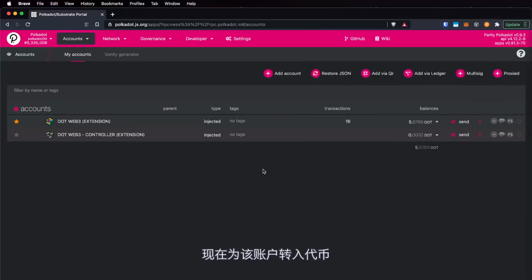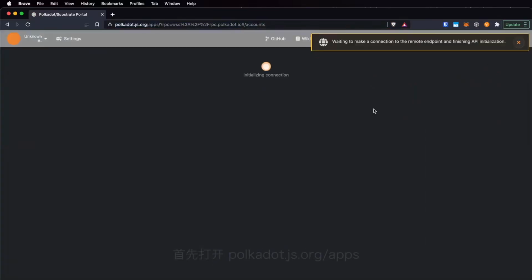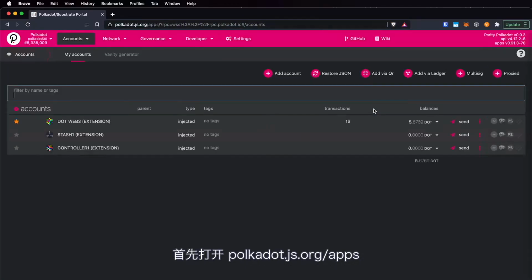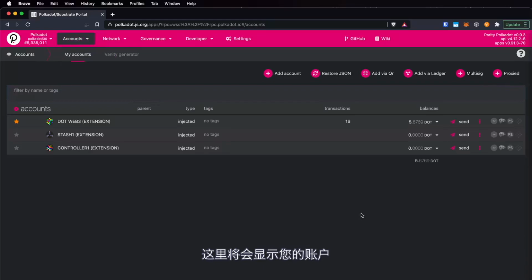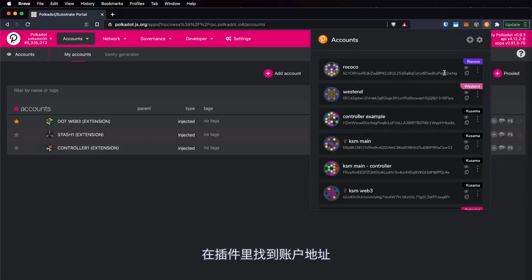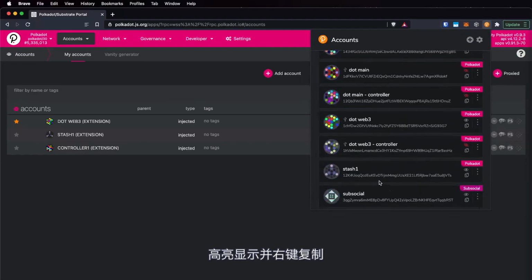Cool. So now that we have that, we want to fund the account. What we're going to first do is go to polkadot.js.org/apps, and this is going to show you your accounts here. So next we're going to fund it. You can get your account address by opening up Polkadot JS and then going to your account and either highlighting and copying this or by clicking the logo here.